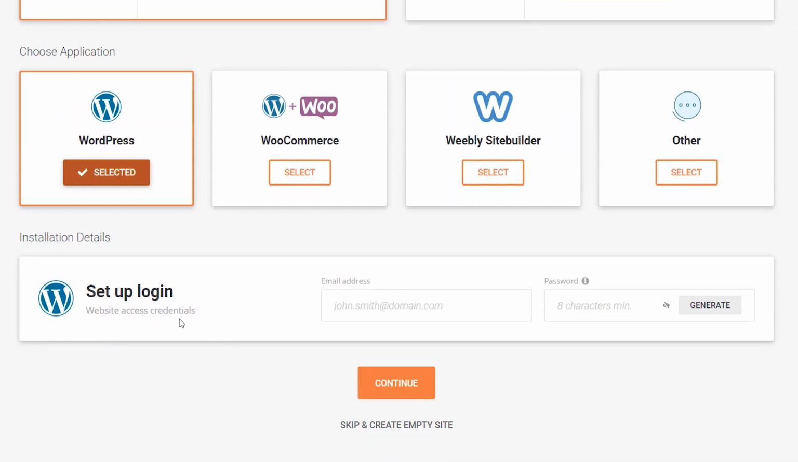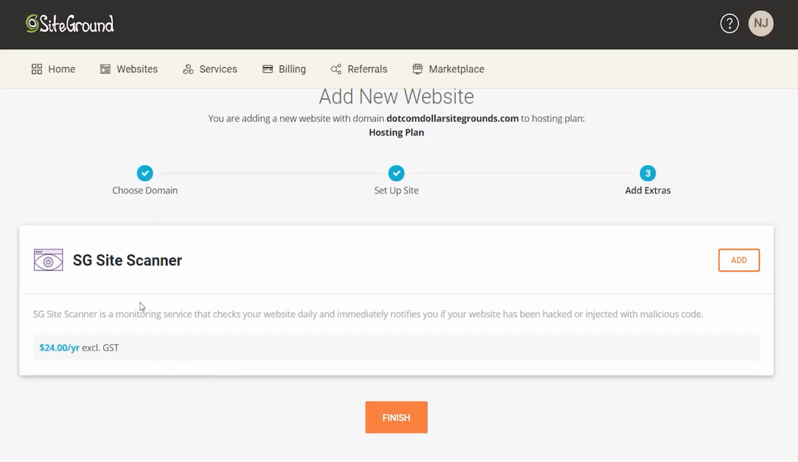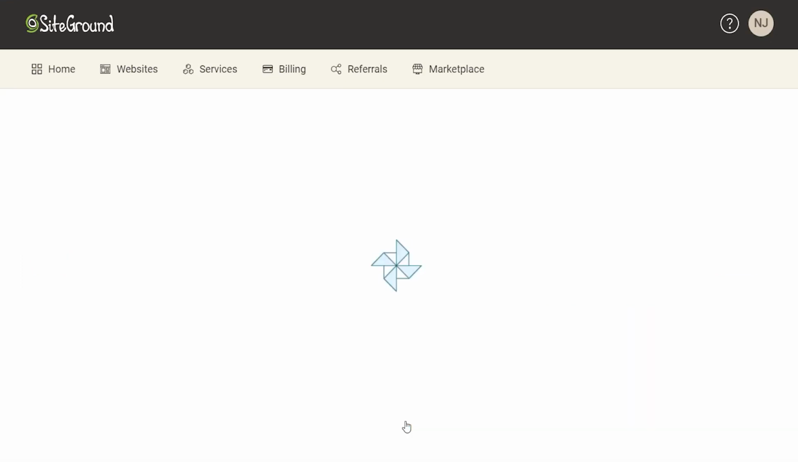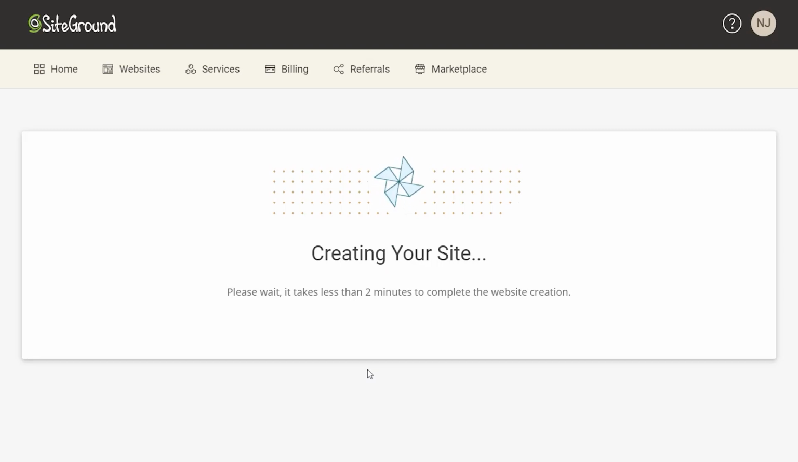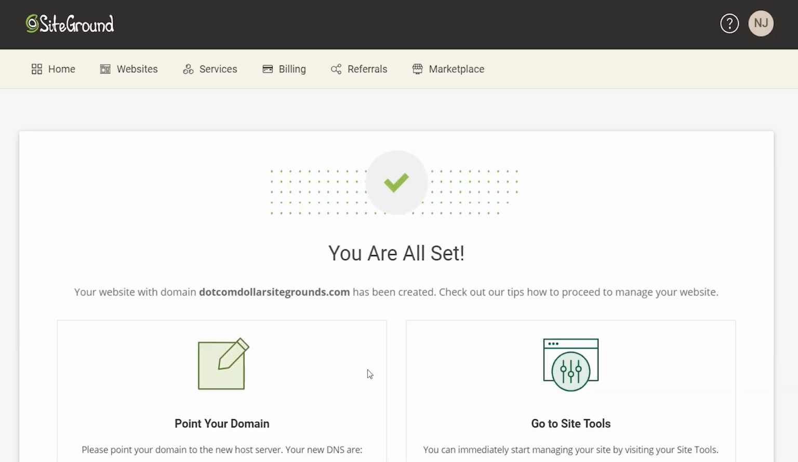And the next step is to set up our login details. So you put that in now. And now we would click continue. And here they give you the option again of the site scanner. And if you want to give SiteGround money, then you can, but I wouldn't suggest you do this, and I would just click finish, and we would wait now. It'll be less than 2 minutes. Okay, so that literally took under 1 minute to do.